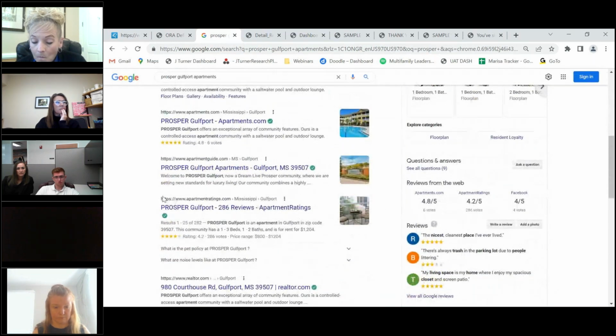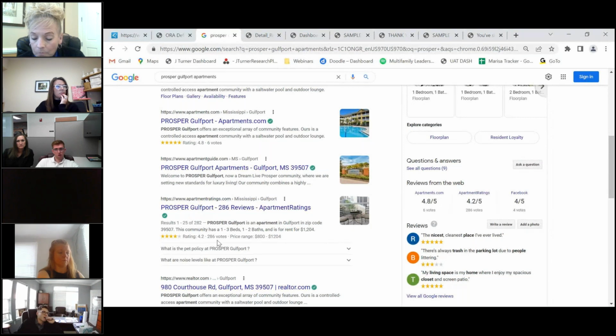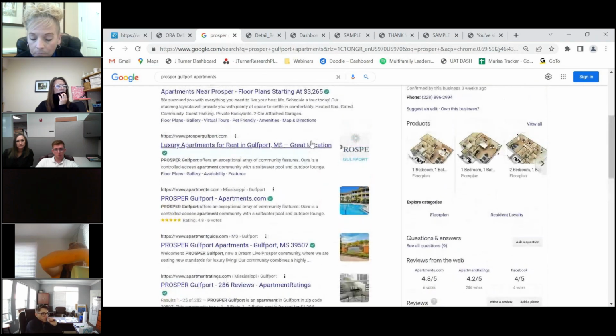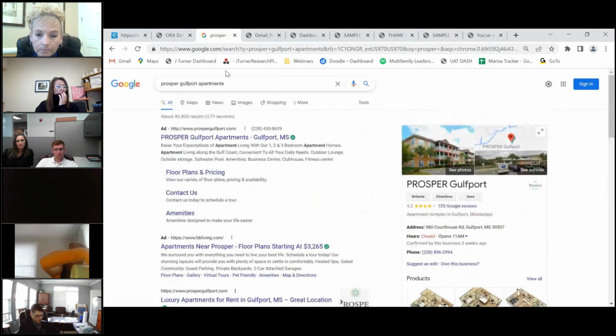Again, we have Apartment Ratings here. The star rating is 4.2 and it has 286 reviews. So again, we're looking at the volume of reviews, the star rating, and the distribution of reviews across multiple sites. Does anyone have any questions about their Aura score?